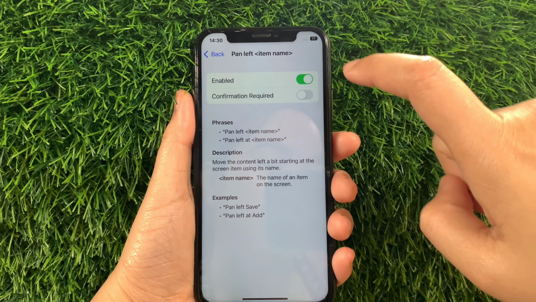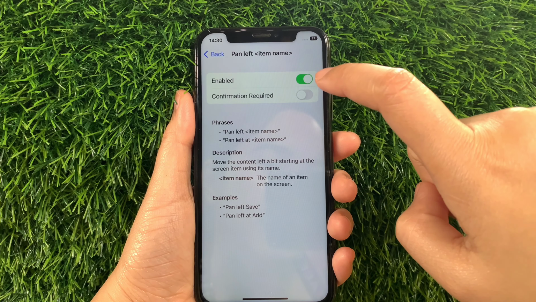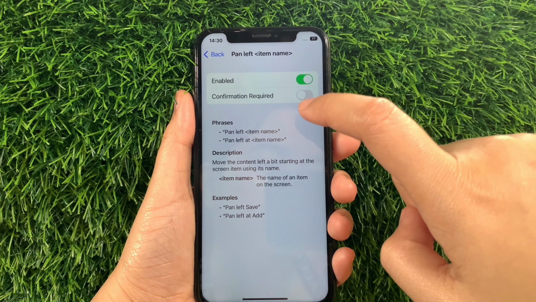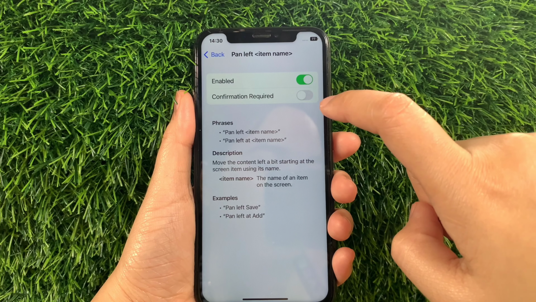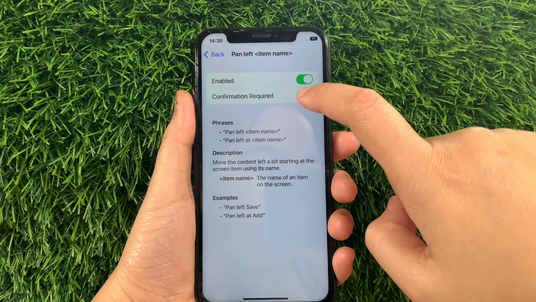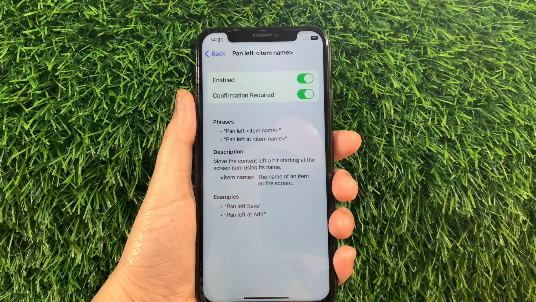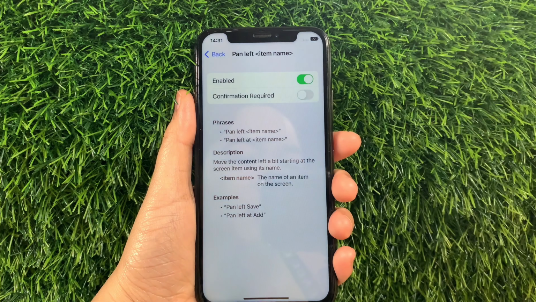Then in the pan left item name, as you can see, it is already enabled. But you also have to activate the switch button under Confirmation Required to fully enable the pan left item name in your basic gestures until it becomes green. And if you want to disable or turn it off, just tap the switch button again, just like this.